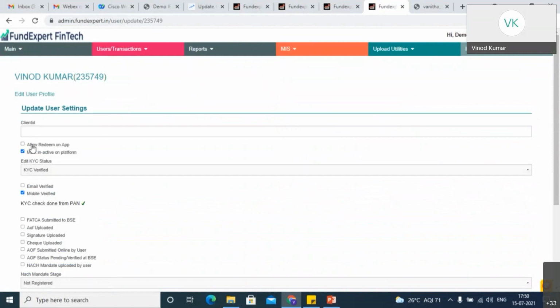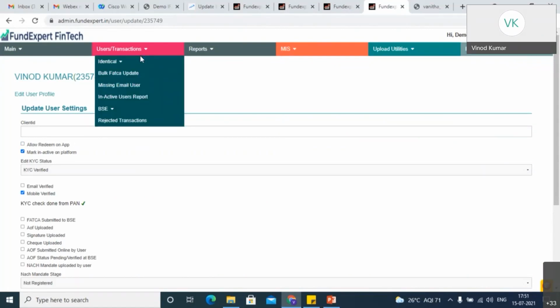Besides that, we have an allow redeem on app option also, which I didn't show you. By default, clients will not see the redemption option in their mobile app or website, but that has to be allowed by you. That is controlled by the IFA only. For any client, if you want to enable the redemption option in their user profile, you need to click on allow redeem option. Once you click this and submit, as a client they will be able to redeem any particular schemes. Otherwise, from the advisor login, you will see the redemption option and can redeem on behalf of the client. I've just highlighted that here.